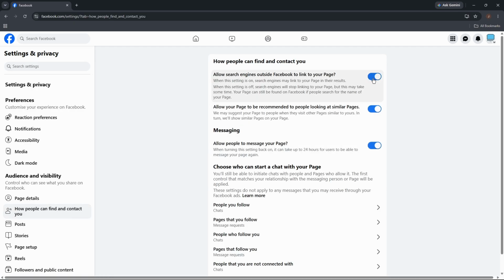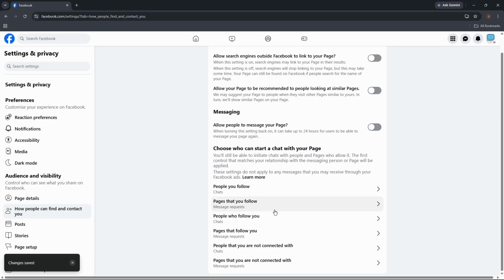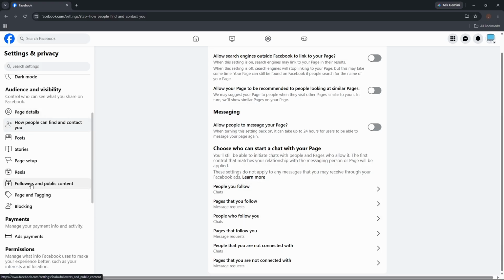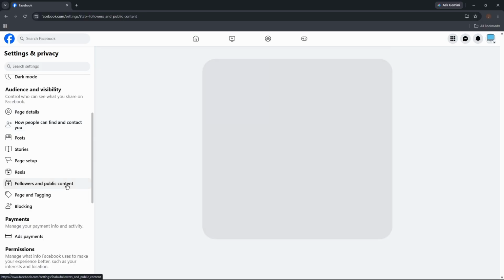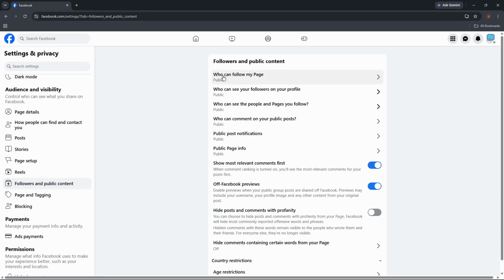Right here you need to toggle off the first option, which is Allow search engines outside Facebook to link to your page, and the second one is this one, Allow your page to be recommended to people looking at similar pages. You can also adjust all of these settings, like pages that you follow, people who follow you. And also if you scroll right here, you will be able to see this option, Followers and public content. Select that, and right here you'll be able to see these options like Who can follow my page.